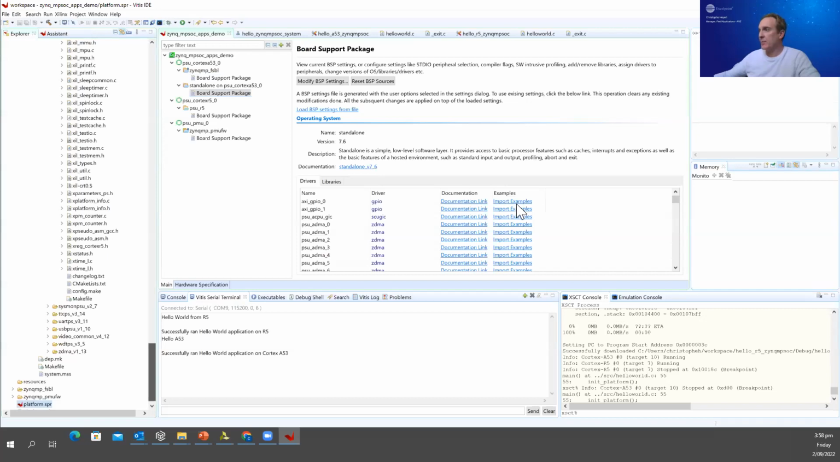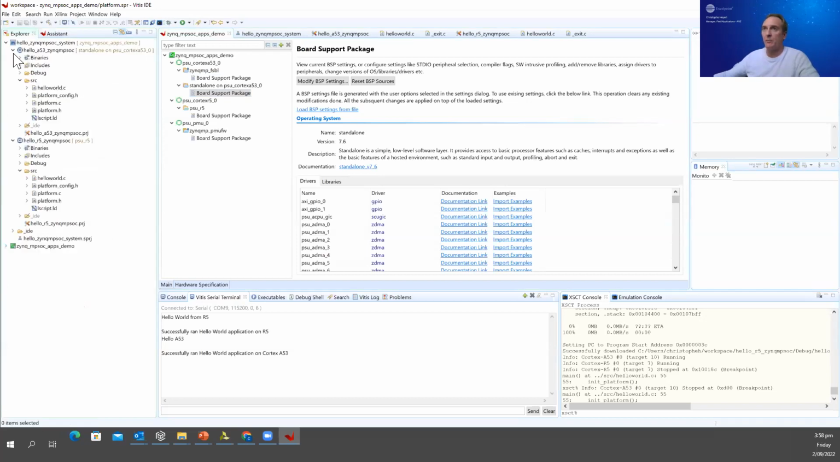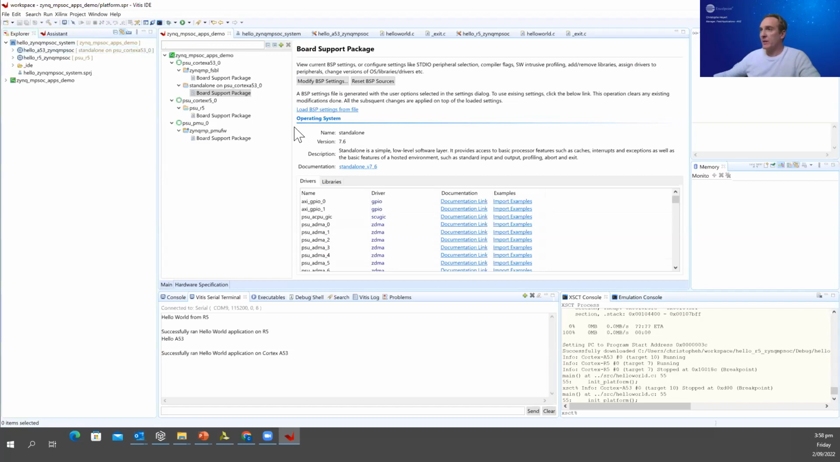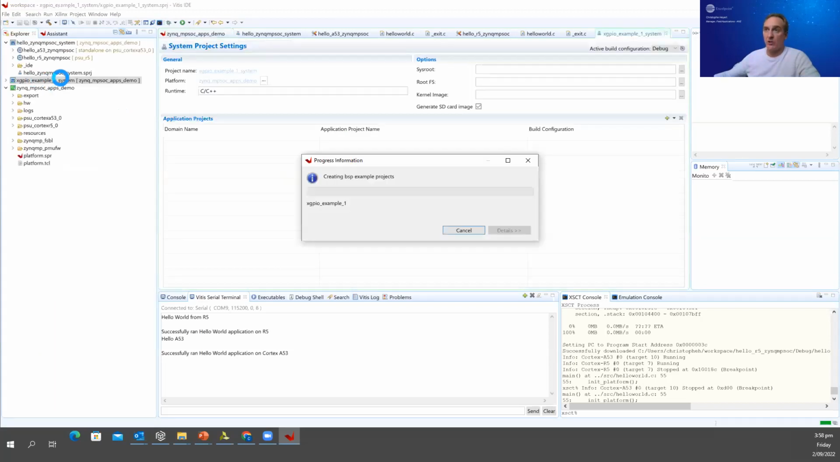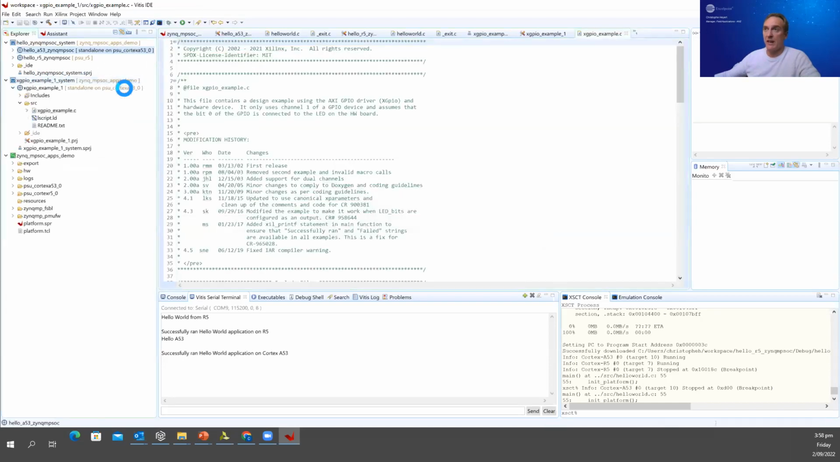So what I'm going to do is click on import examples here, and it's going to create an application project for me. Because I run it on this A53, it will create a separate system project for me, because remember, you cannot have two application projects on the same domain. So if I import an example, basic, it's created a new system project because these two are the same domain. I cannot have these sitting in the same system project. So it's automatically created a new system project for me, which is fine.